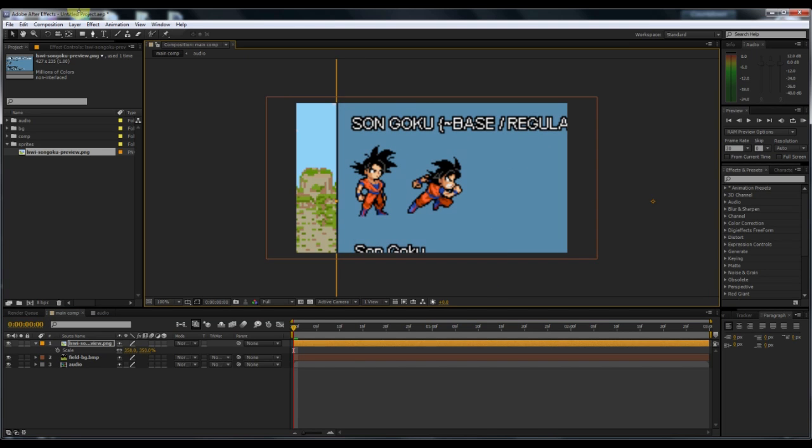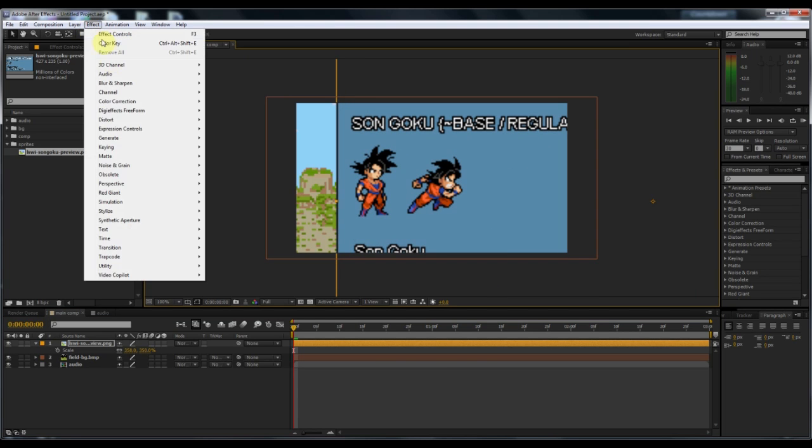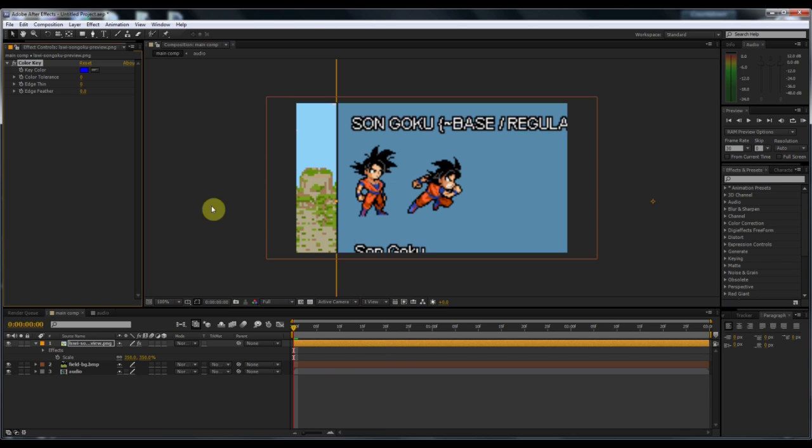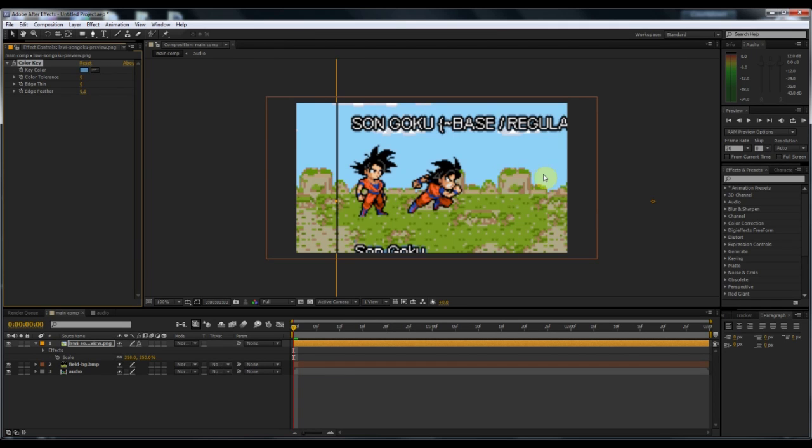So now we're going to key out this background. Just going to go up to Effect, Keying, Color Key. Make sure this layer is selected when you do that, you guys. So you're just going to click on this eyedropper tool, and that's going to click on that blue. That's going to key out that background.